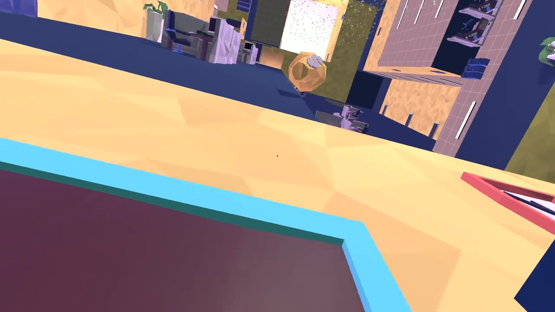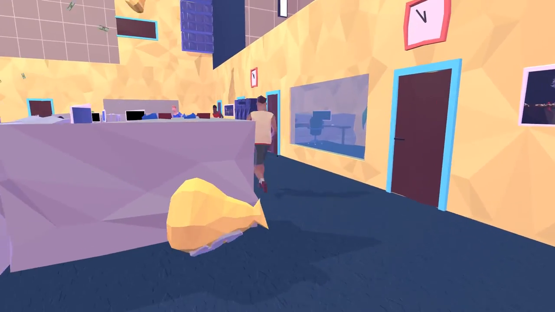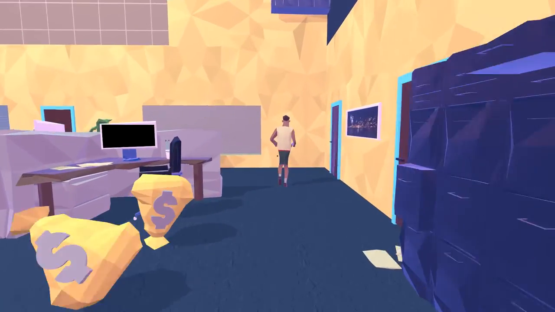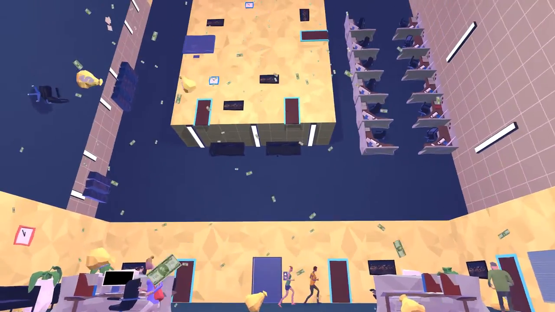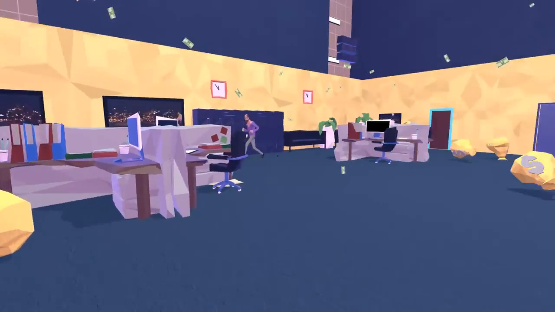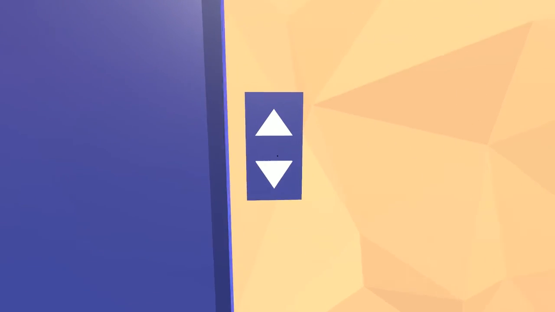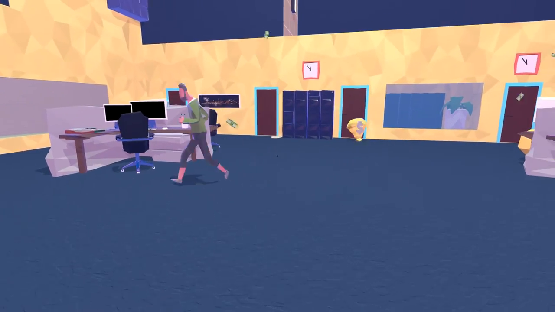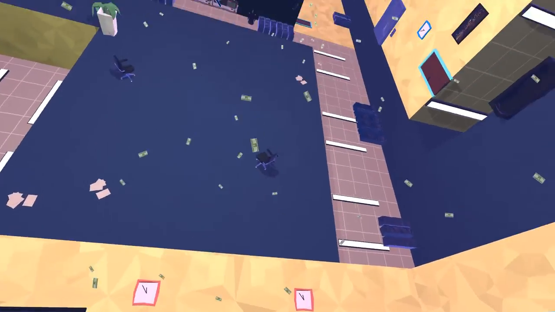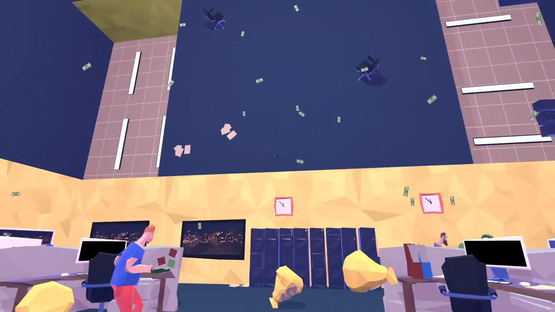Okay then, asshole. Let's try that again. Oh wow. So yeah, just the visual presentation of this game is not really good enough to actually tell me that these people are euphoric. This doesn't work, no. It's just guys sort of jogging around. I don't know what the money raining down is supposed to symbolize either.